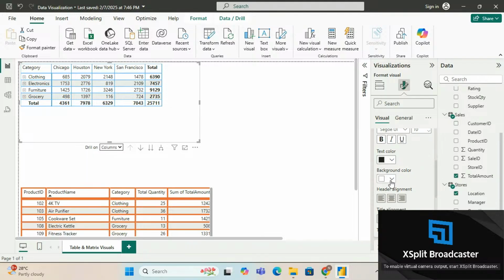Then the background color for your column headers, header alignment, would you like to align it toward the left, right, or the center? Then the title alignment. So this is actually representing your title. Then would you like to wrap your text? When you have a big column header, it gets wrapped.